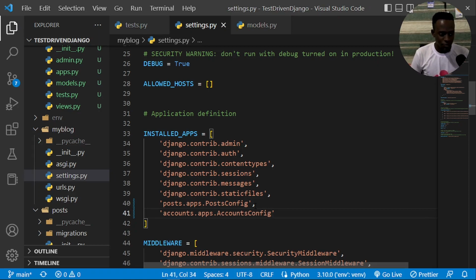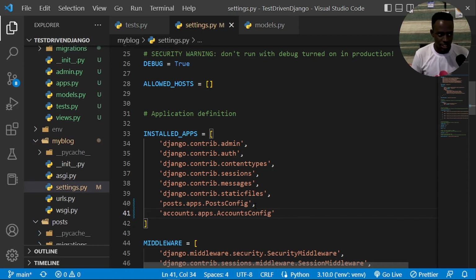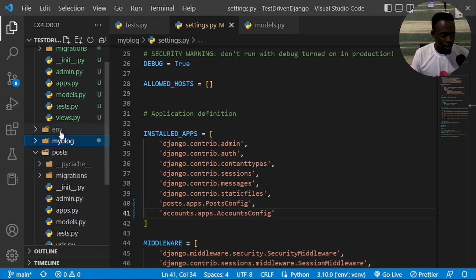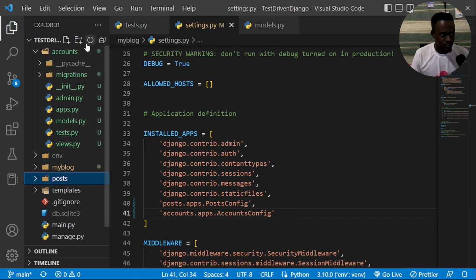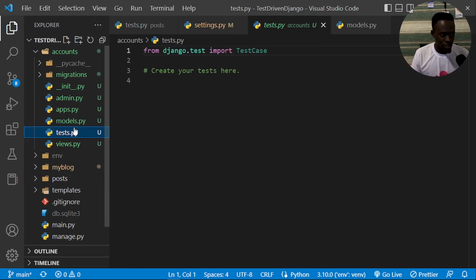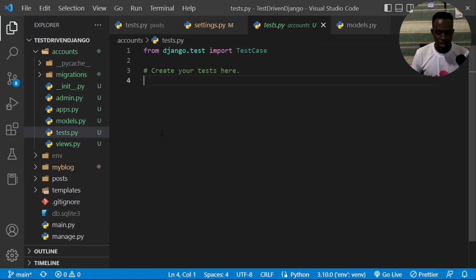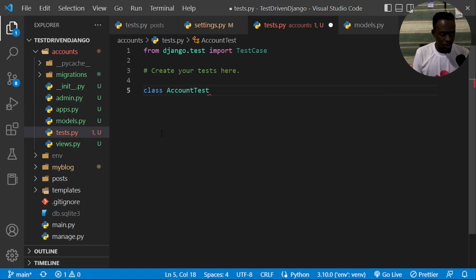Now after doing that, the next thing I'm going to do is write our tests. When you look at our apps, each of them contains a specific tests module. So we're going to go to our accounts app, and within it we're going to have our tests module right in here. So I'm going to head over to our accounts tests.py file, and we're going to write a bunch of tests that are going to allow us to implement this feature of helping our users sign up. So I'm going to create a class, and I'm going to call it the accounts test. This can be account signup test, or let's just say account creation test.